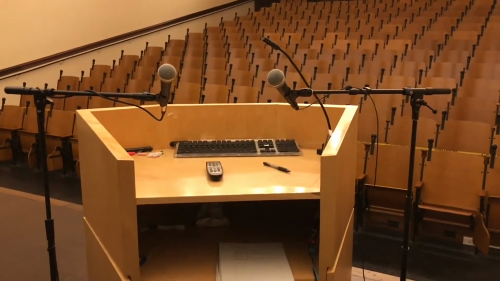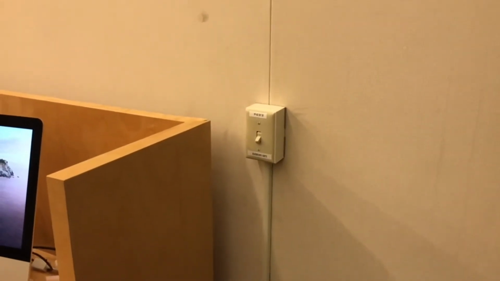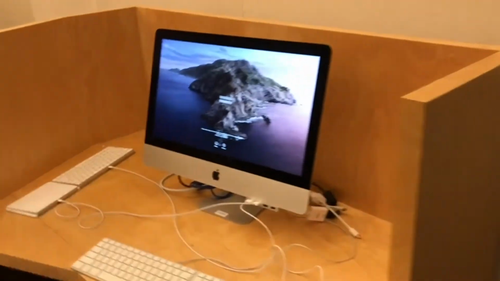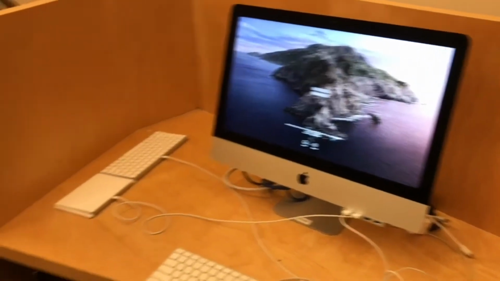Here's the view from the podium. To your right, there's one more light switch which turns on the lights above the chalkboard. There's a desk on the side which has the computer that you'll be using.